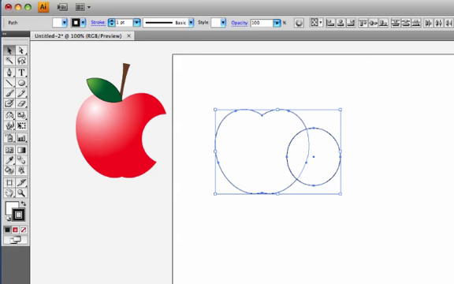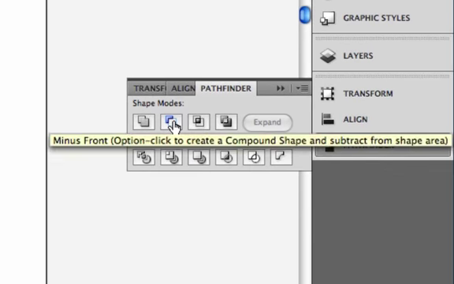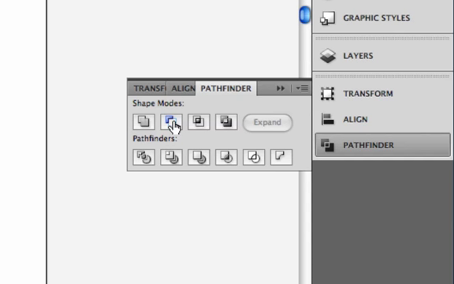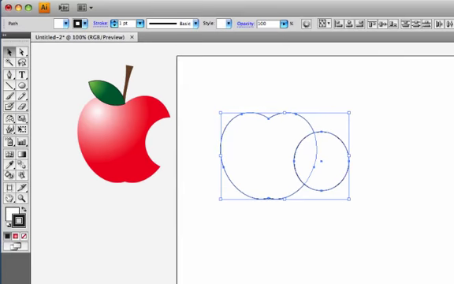This time, when I go down to my Pathfinder palette, I'm going to select the minus front tool, or the minus front operation. By clicking this, it'll select those two shapes, and the top shape will subtract, or cut out of the bottom shape as well as itself, and it'll only be left with an empty space. So if I select minus front, it takes it away, and it almost cookie cuts and makes a little bite out of that apple.